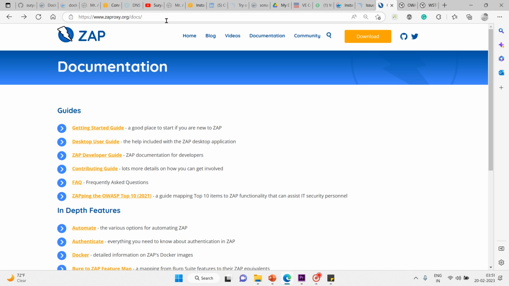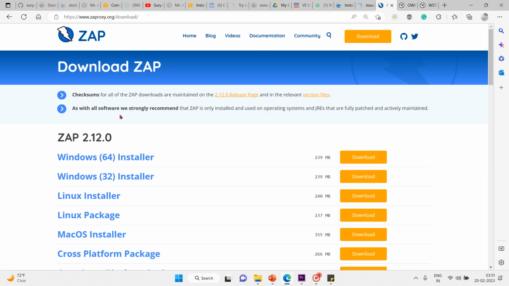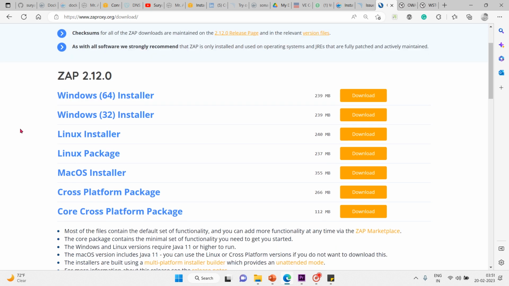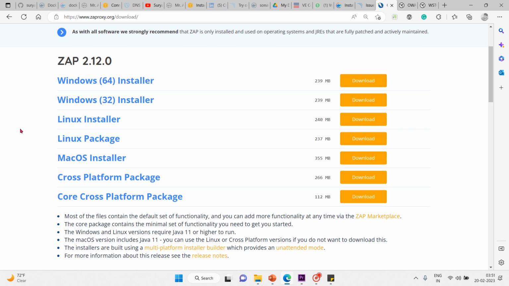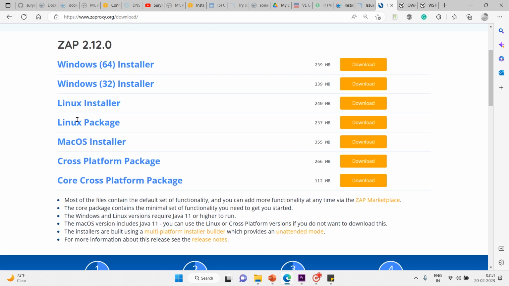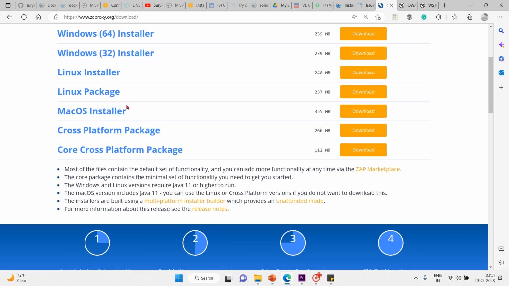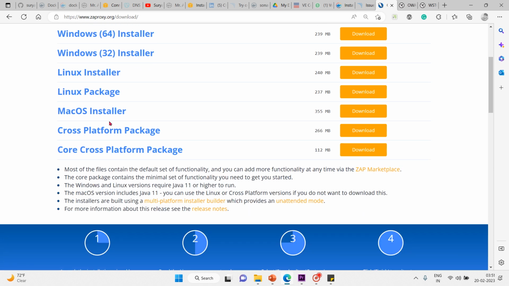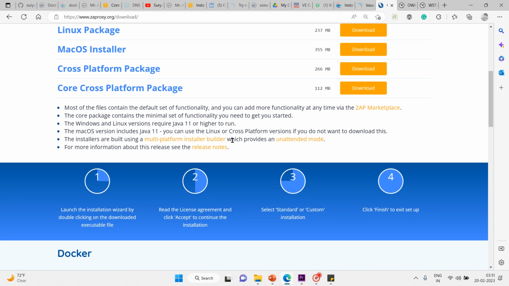Okay, so let's get into the download page. Just click on the download page. It will take you to the download ZAP page, and inside that you can see ZAP installers for Windows 64 and 32-bit, Linux installers and packages, and a Mac OS installer. There are also a good amount of Docker images available on the download site, listed here, plus multi-platform installer builders, unattended mode, and release notes.